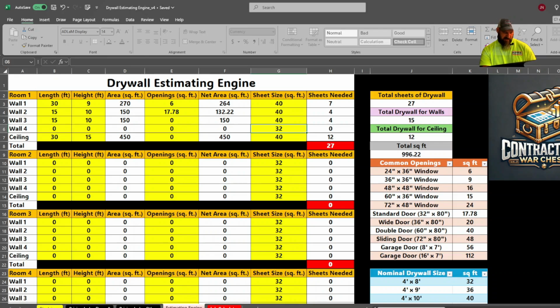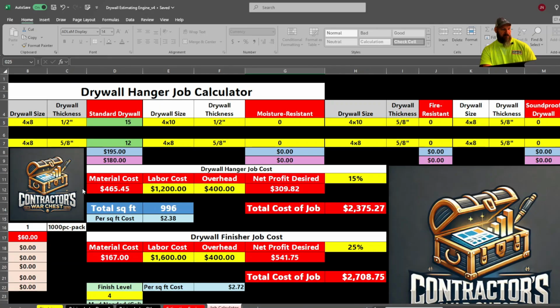Okay. Now let's go to the job calculator. And once you come over here, don't let all these colors scare you. It is a super easy, simple process for you to understand here. And we're going to take it step by step. So up here where it says 4 by 8 sheet, we know that we changed that, and this is more for our visual because it automatically calculated it once we changed it on the estimating engine side. But we know we used a 4 by 10 sheet of drywall for the walls and the ceiling, so we're going to go ahead and change that there.